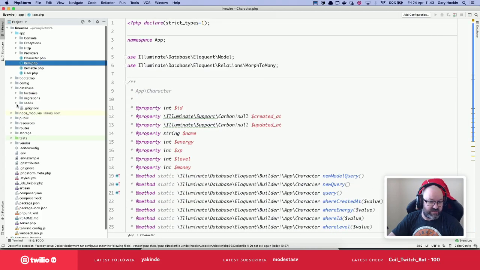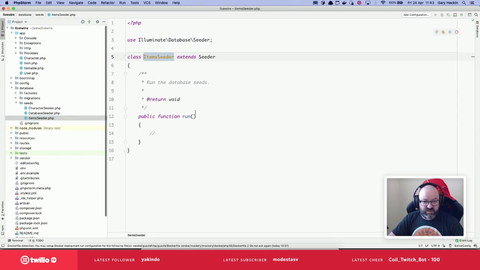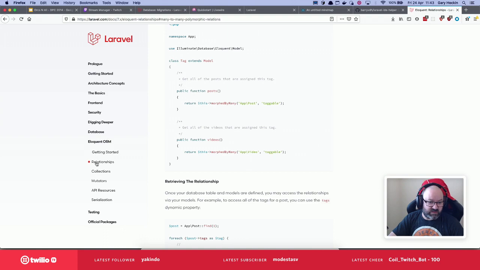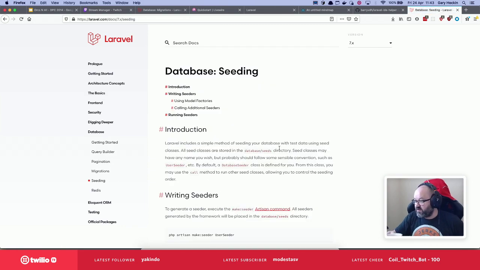So we go to database seeds, ItemSeeder. I can't remember how this works, so we're going to look at the docs, because why wouldn't we look at the docs when we can't remember how this works? That seems like a very, very sensible thing to do.